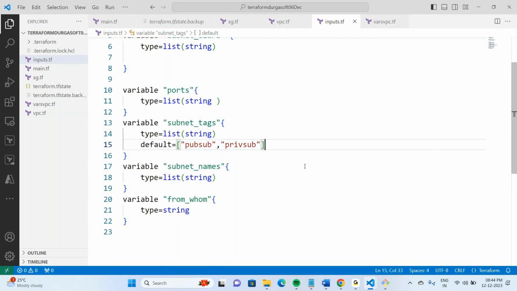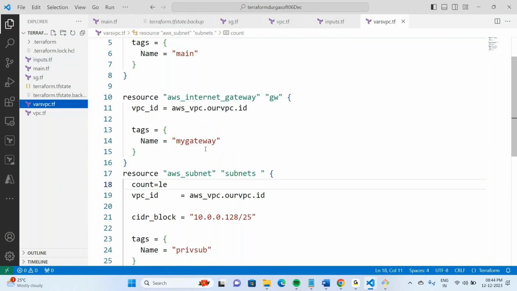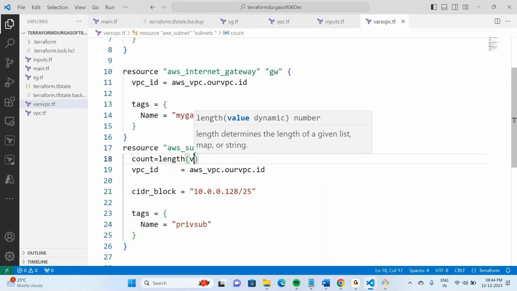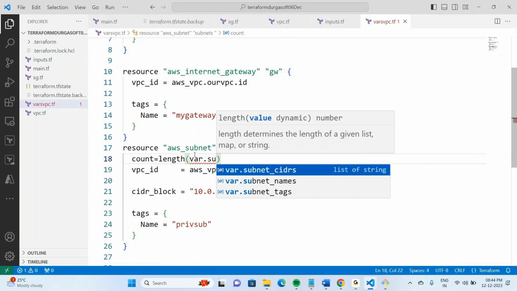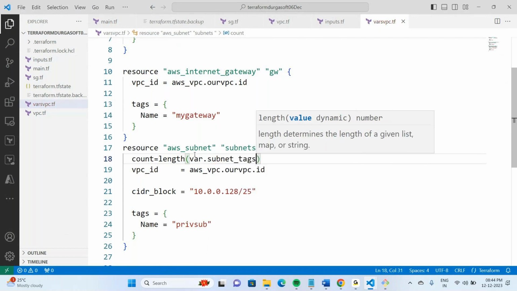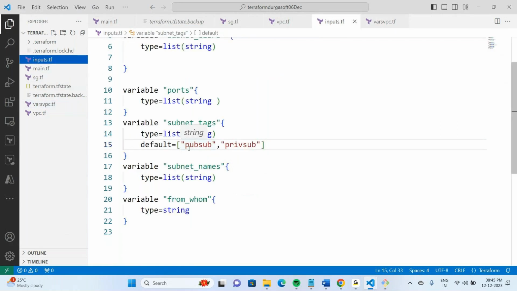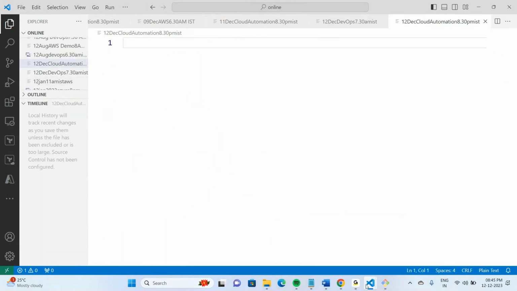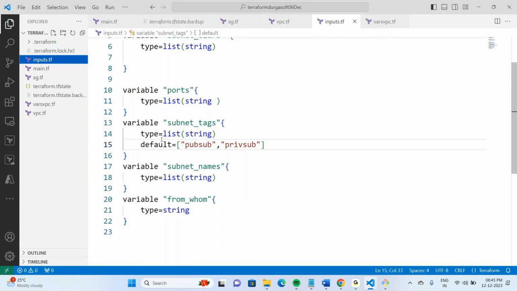Now here in variables.vpc I am going to write length. Length is a function which is going to give the length of an array, the length of a list. So here within double quotation I am going to give variable.subnet_tags. Subnet tags is going to have 2 values, right? So count becomes automatically 2.